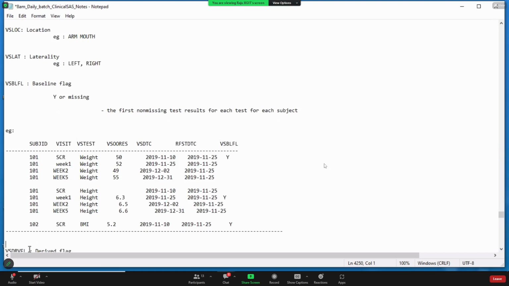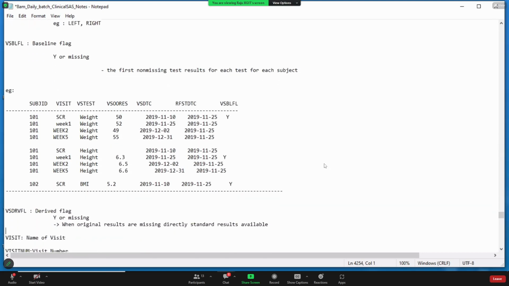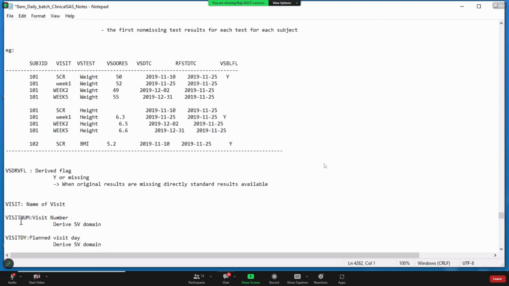Okay. Similar to that is derived flag. Derived flag, you will get when original results are missing. When original results are missing and standard results are available directly, then your derived flag is yes. Okay. And these are common variables which come in every domain.